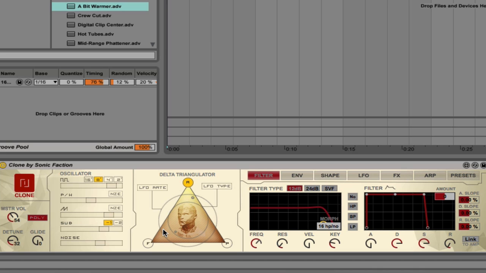So you can hear how the amplitude is changing from the LFO that's adjusting the rate here, and we can also adjust the LFO type. Squares. Triangles, I believe.